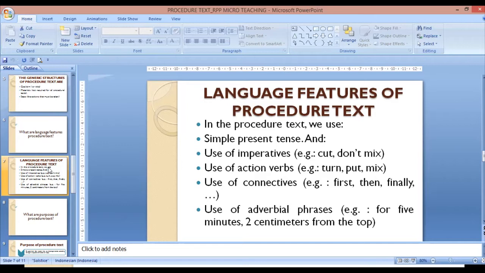The language features of procedural text. In the procedure text, we can use the first is simple present tense, and then the second is use of imperative, like the words cut, don't mix, don't put, don't pour, and others. And then the third is use of action verb.